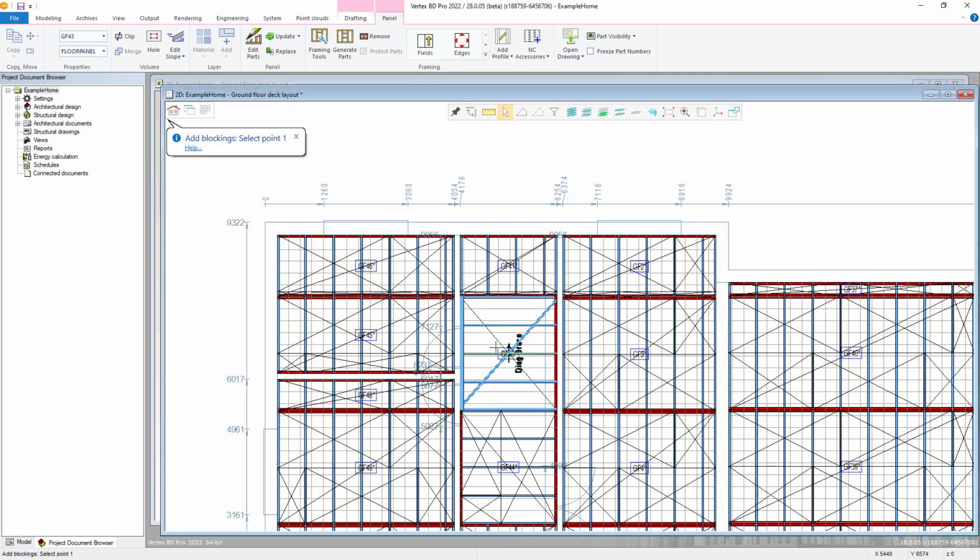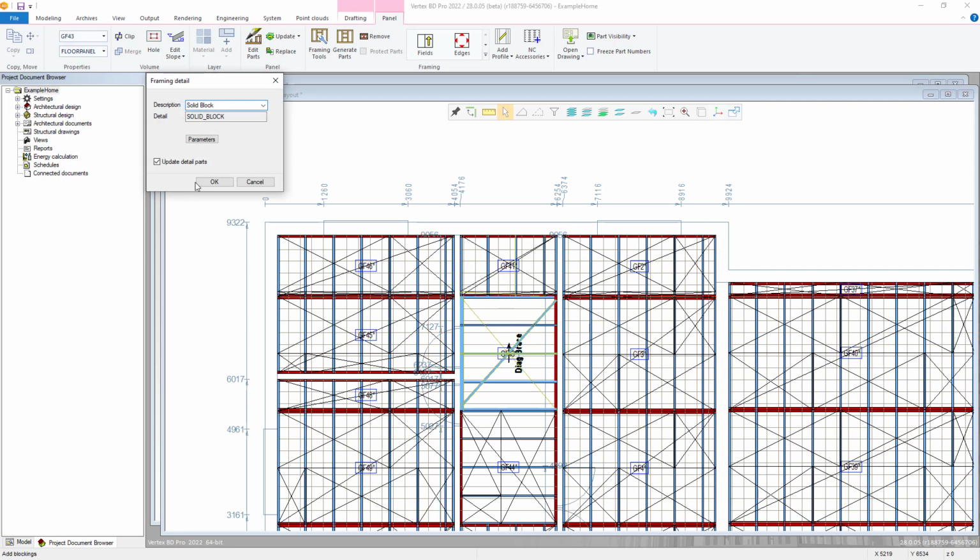Now select the starting point of a line and the end point of the line. Now click the framing detail. You may now need to manually add connections if you have previously edited the panel. However, if not, you can right click and generate parts.